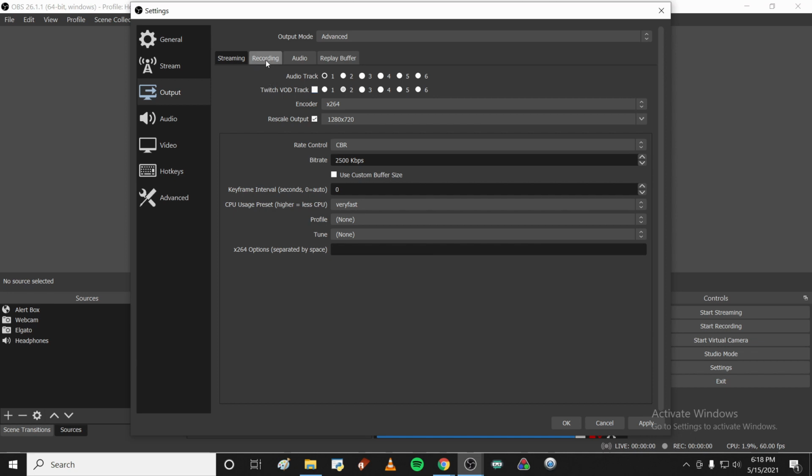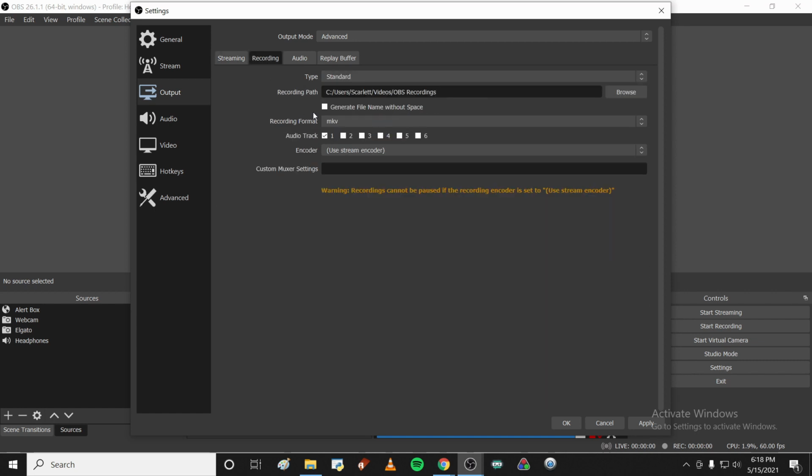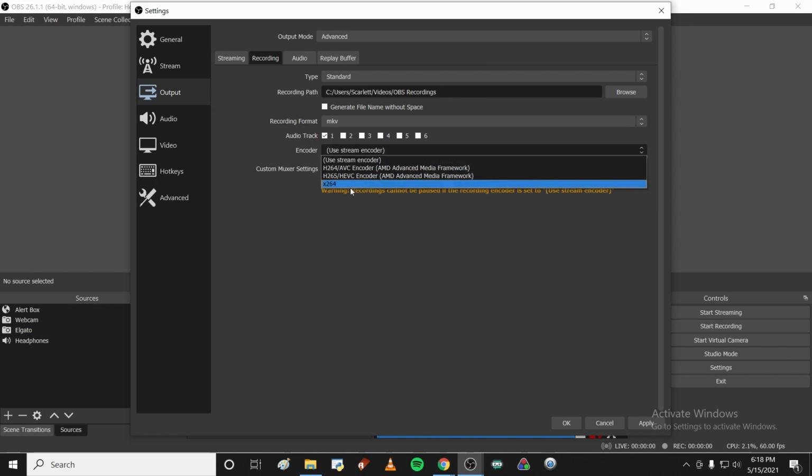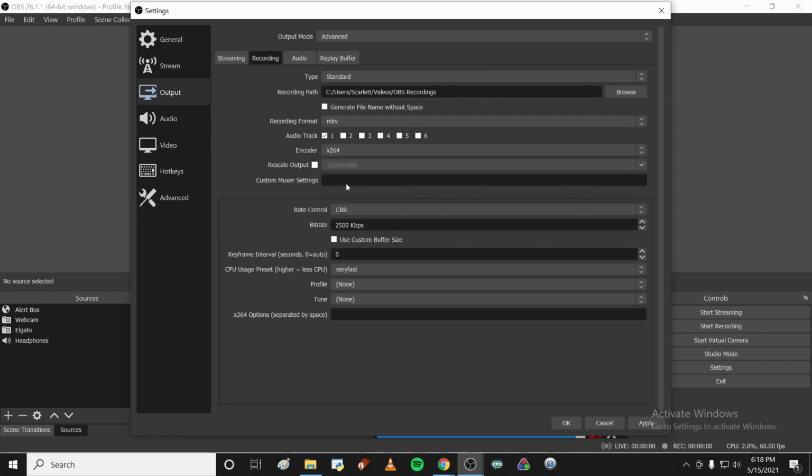Hopefully this helps. If you want to record in 1080p, click on recording. And right now, the encoder is set to use the stream encoder. That means it's going to record the exact same thing that your stream sees. I don't want to do that. So I'm going to click x264, which is software encoding. It uses your CPU. And right now the output is set to 1080p. That's where I want it to be.